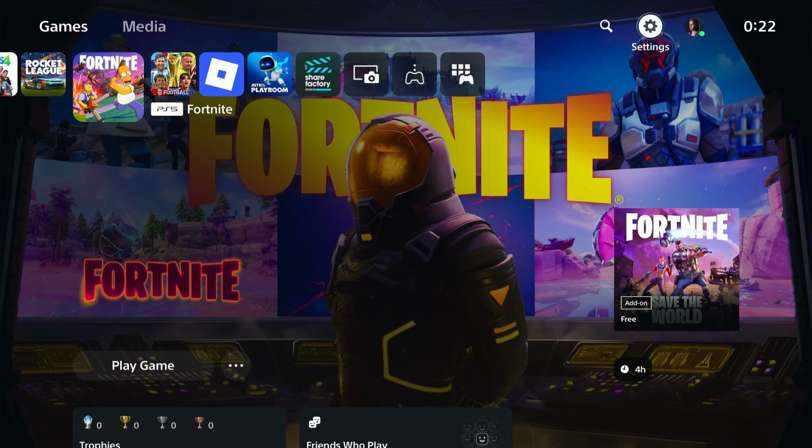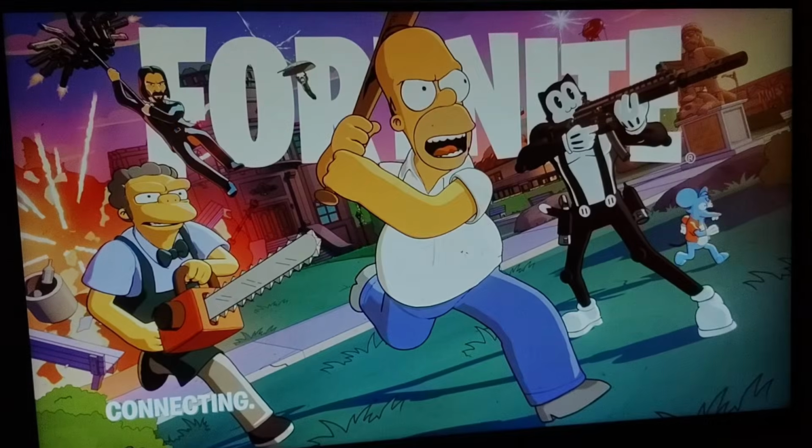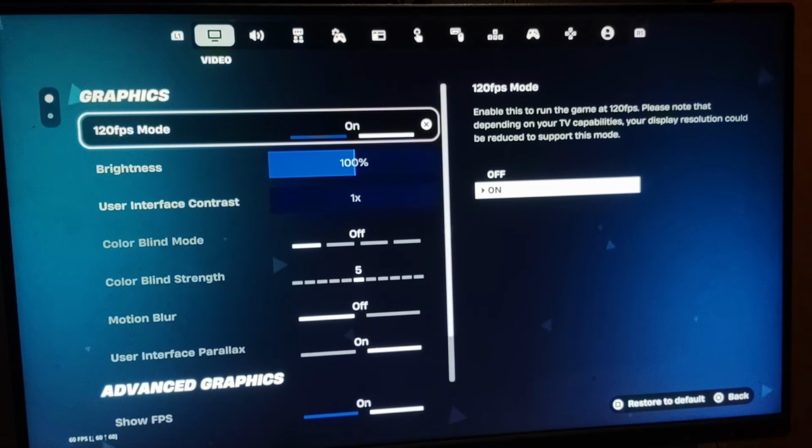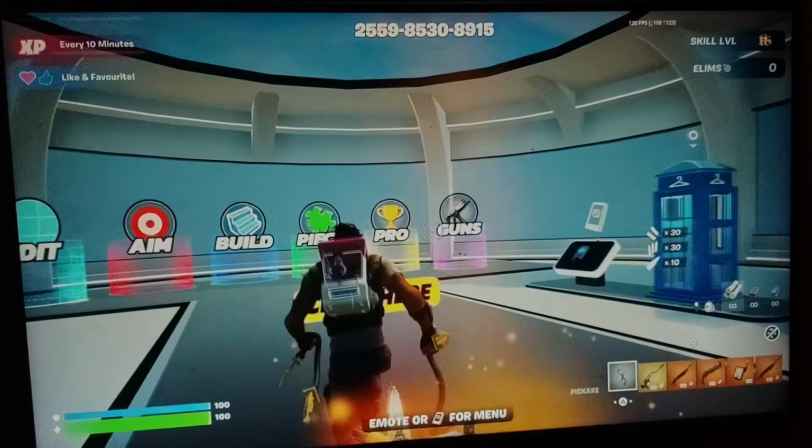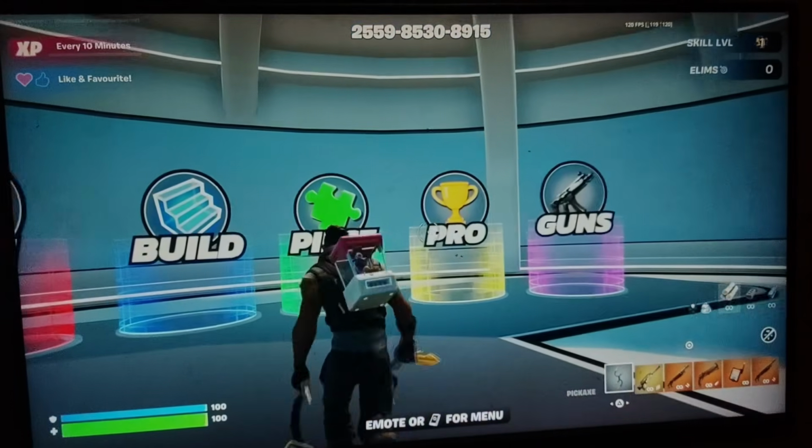Now launch a game that supports 120 FPS. Some games automatically enable 120 FPS after you've changed the PS5 settings. Other games require you to enable it manually. To do that, open the game settings menu and look for options such as performance mode, 120Hz mode, 120 FPS, or high frame rate mode. Once you've enabled the option, the game may ask you to restart or reload. After that, your game should begin running at up to 120 FPS, giving you smoother gameplay and lower input latency.